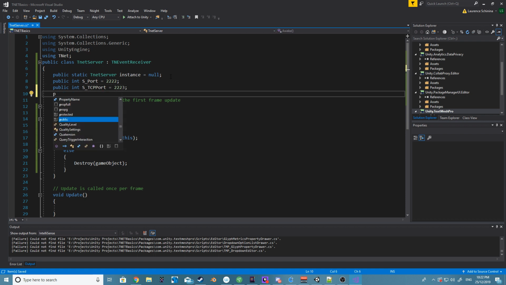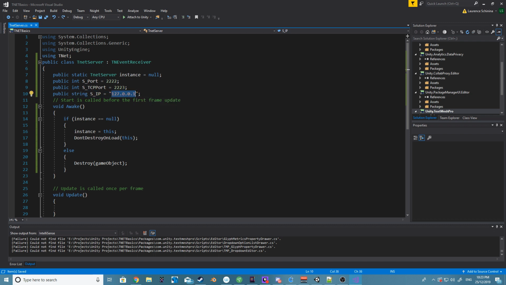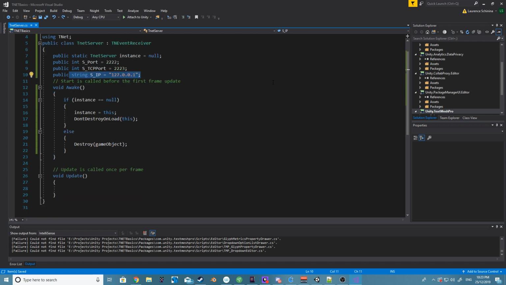Now, you also want a public string. I'm going to call this one S_IP. And this can be changed in your code. For now, I'm just going to hard code it here. And I'm just going to point this IP to my local machine. So 127.0.0.1 is just the same as saying localhost. So I'm just going to leave it like that. And this is basically going to point to my computer. And it'll set everything up all fancy for us.